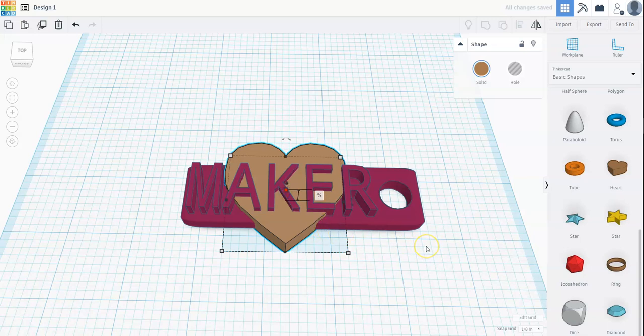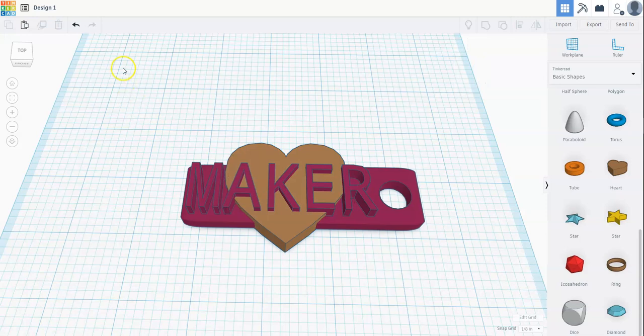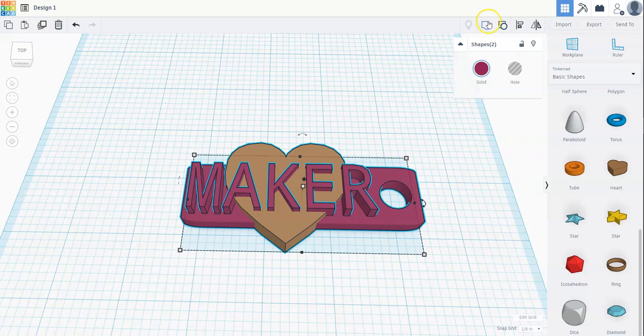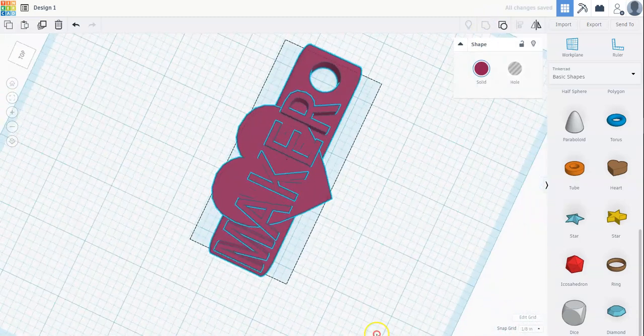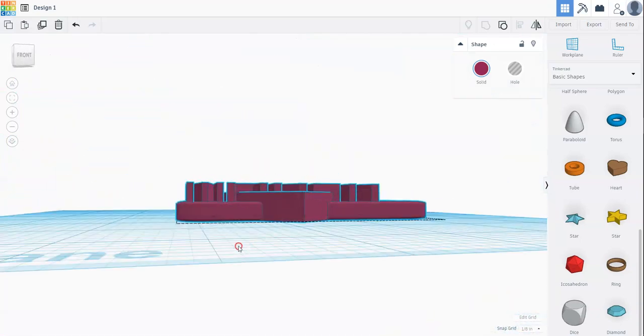So it's like love and maker. Love maker. Okay, I'm silly. But let's continue. I just love makers and people who make. Alright. So again, let's select all the shapes. Group them together. And now I have my own personalized keychain.